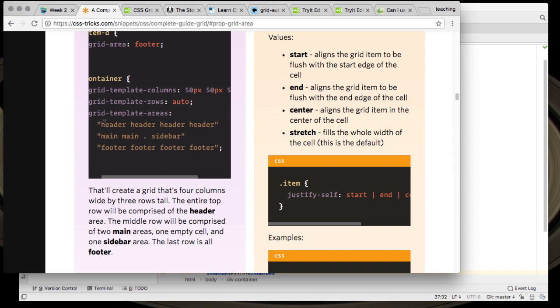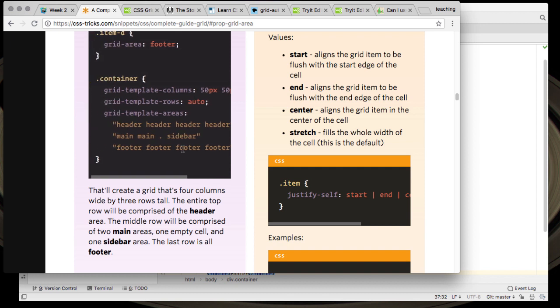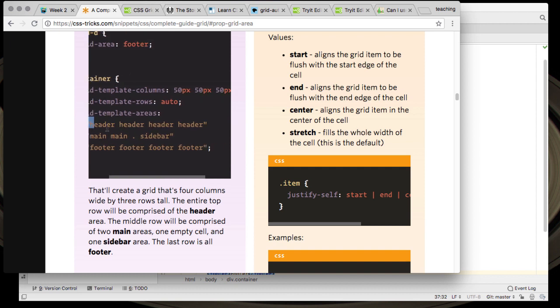This means it'll create a grid that is 4 columns, because it has 4 words in each section, or a period to represent a blank cell. And then it has 3 rows, because there are 3 strings. Now if we format our grid template areas CSS like this, we can see the layout of the page in text right here. We know the header is going to go across the top, the main content is going to be on the left side, sidebar is going to be on the right, and the footer is going to be all the way across the bottom.